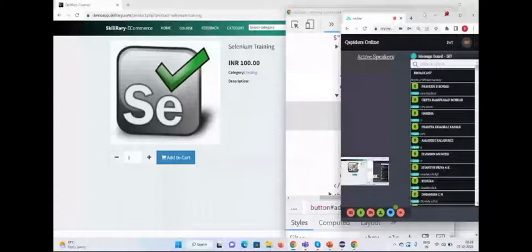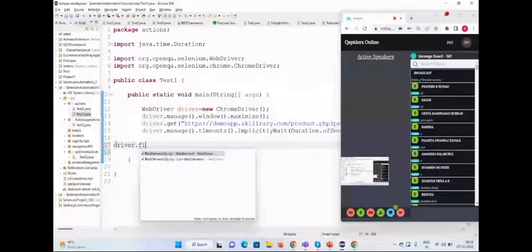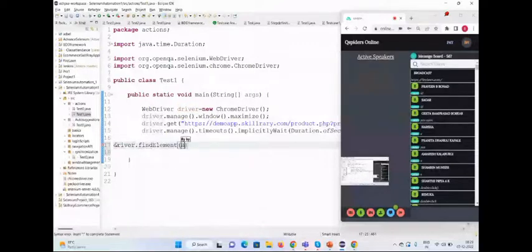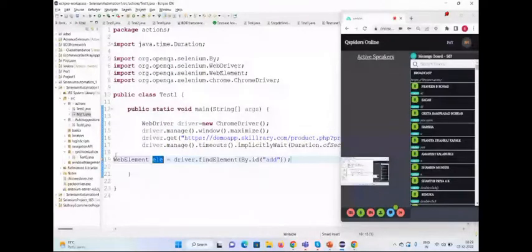Now look at my screen. Driver dot find element by, using the ID locator, paste the value. I found that element. I'll store it inside one variable. The return type of this is WebElement.